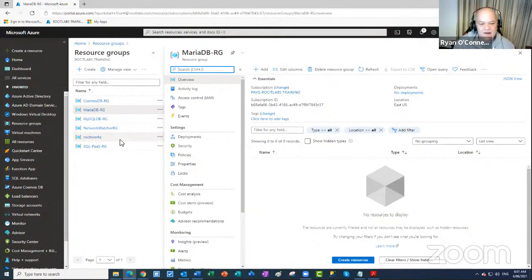It doesn't have to mean databases. It can be anything else. It can be virtual machines. It can be a resource group. It can be whatever it is that you want to do. So in our case, I want to protect this resource group because it's got my database.